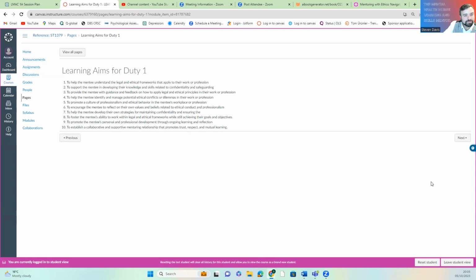Here we're going to help mentees understand legal and ethical frameworks applied to their organisation. We're going to develop the knowledge and skills related to confidentiality and safeguarding. We'll look at some ethical principles in the profession, potential ethical conflicts and dilemmas, and some workplace and conduct professionalisms. So all of the stuff we've just been talking about really as well. Maintaining confidentiality, sharing goals and objectives, ongoing learning and reflection, and ways of promoting trust and respect.